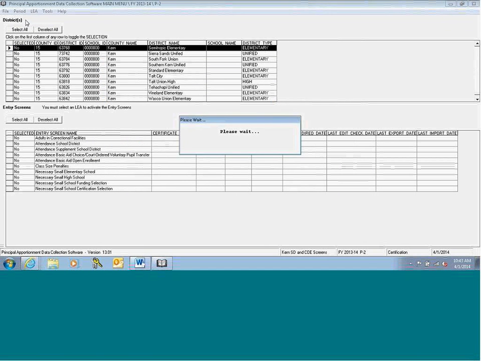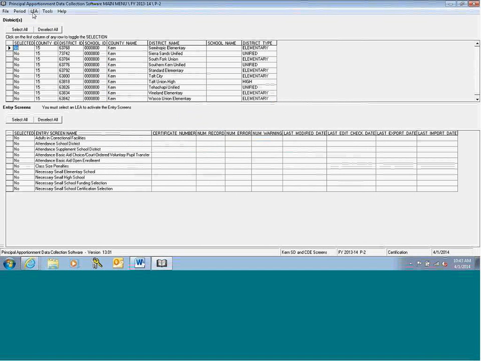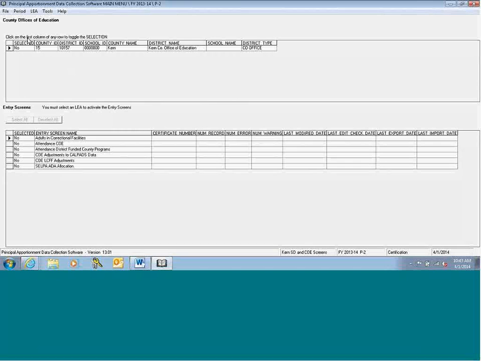So we're going to stay in Kern County, but I'll change to COE and the LEA menu, and also change back to the P2 period. In terms of how ADA is reported to CDE, LCFF probably had the greatest impact to county offices of education, as illustrated in the flowchart we reviewed at the beginning of the webinar. I'll go in the order in which the entry screens appear for the P2 period.